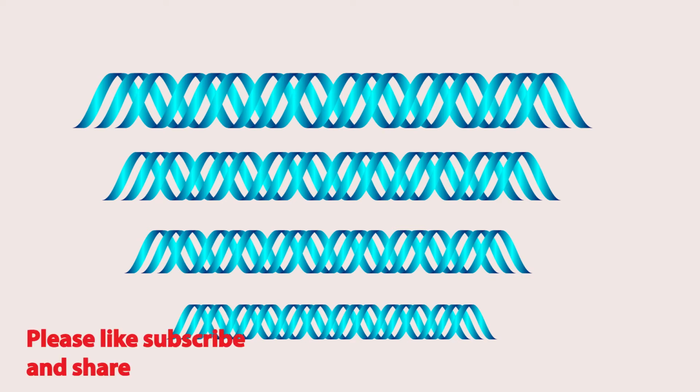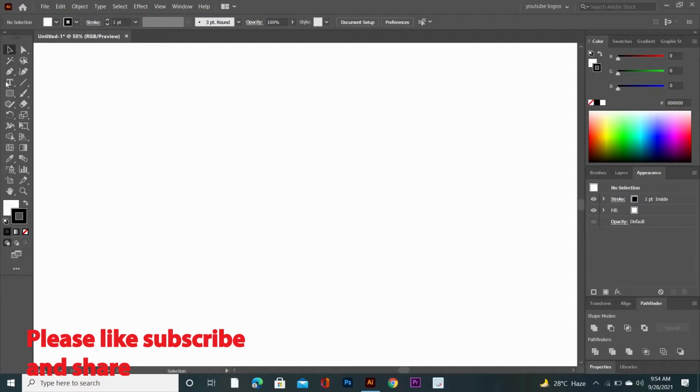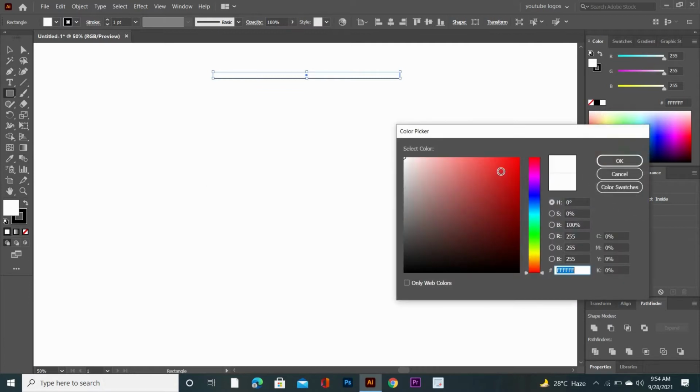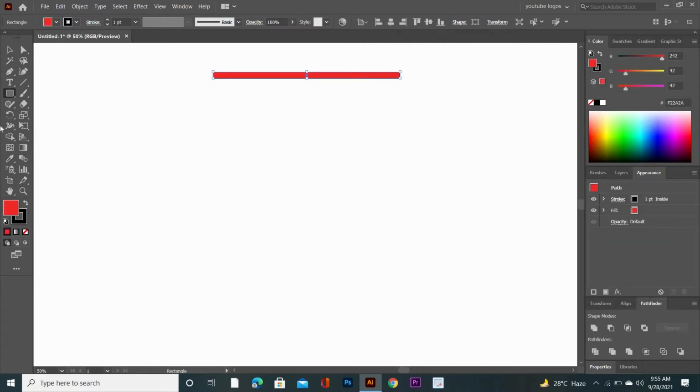Hi guys, today I'm going to make this spiral logo. So first of all, open Adobe Illustrator and create a new artboard. Now go to rectangle tool. Click and drag to make a horizontal rectangle. Add fill color.